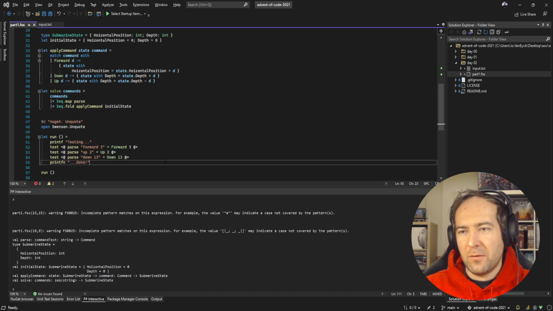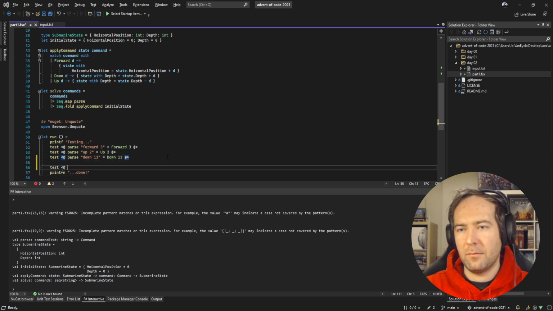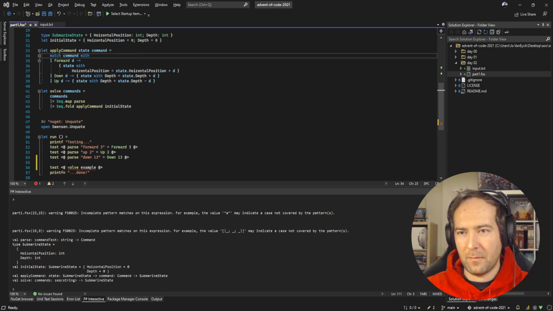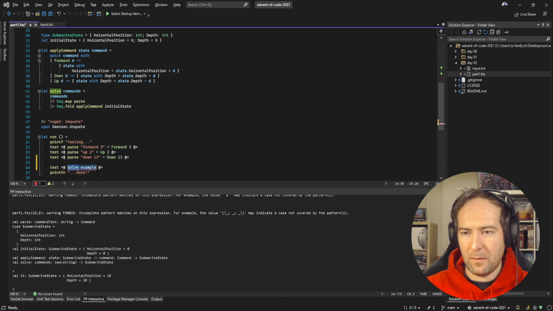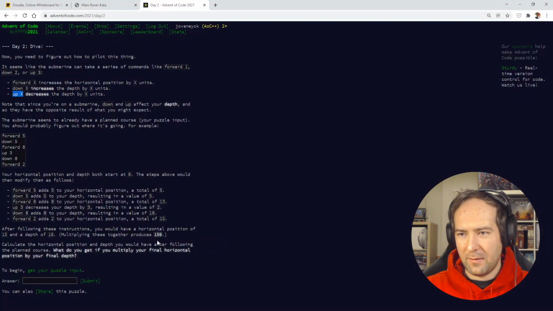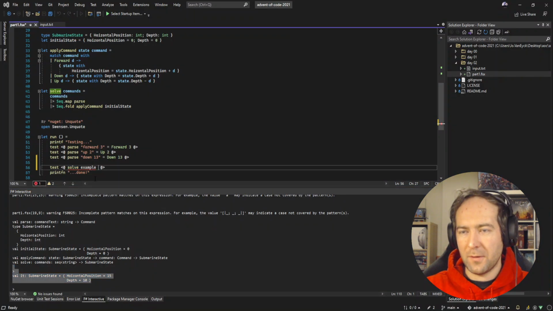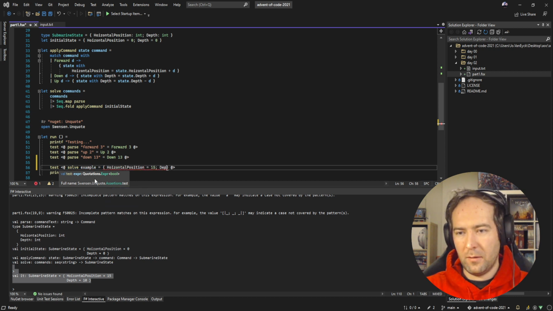Cool. So let's try to run it on the example. We should get something. I don't know what we will get back. We will get a state back. Let's see what state we get back. Horizontal position is 15 and the depth should be 10. Does that sound correct? That is super correct. Cool. So let's hard code that in our tests for posterity. And depth should be 10.